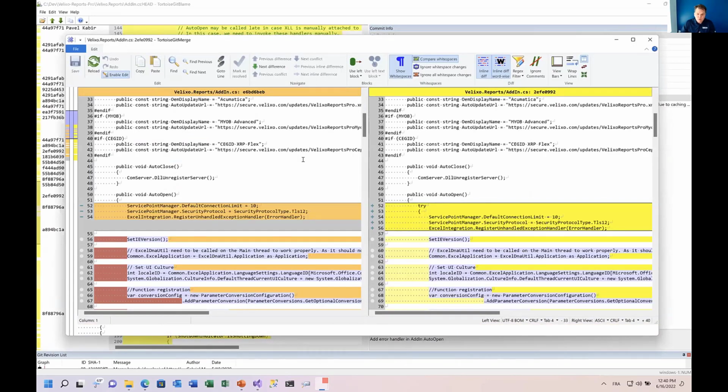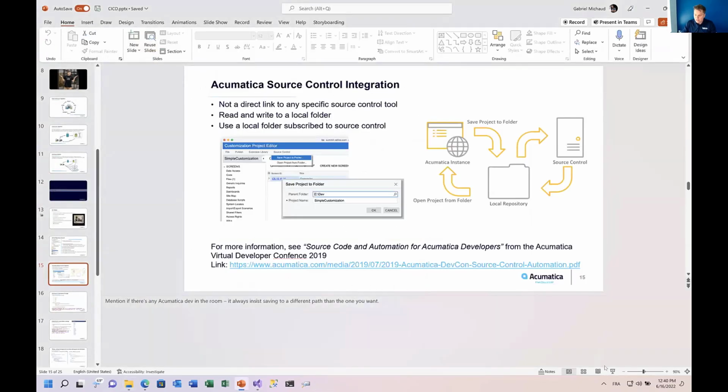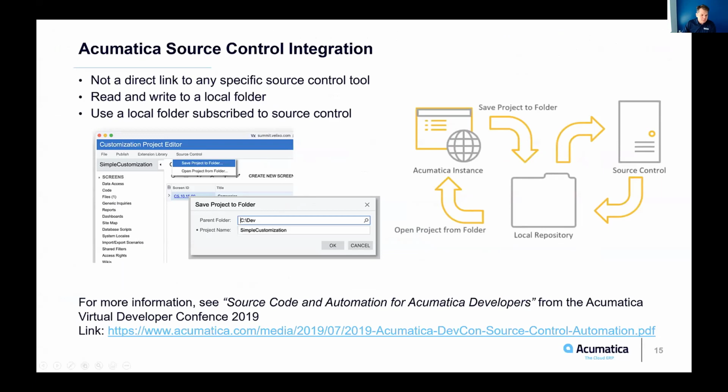So once again, it's helpful. If you're not doing that today, you should do it, even if you are the only developer working on that particular project.